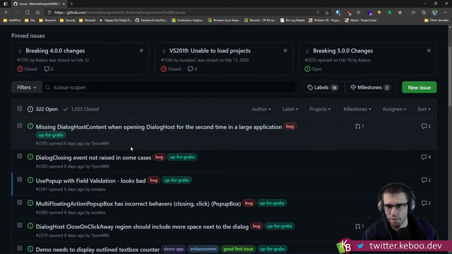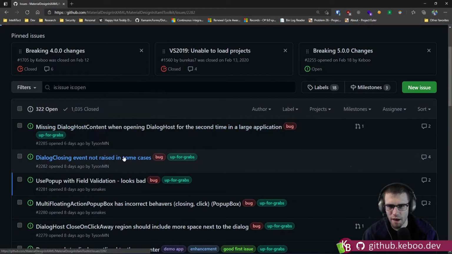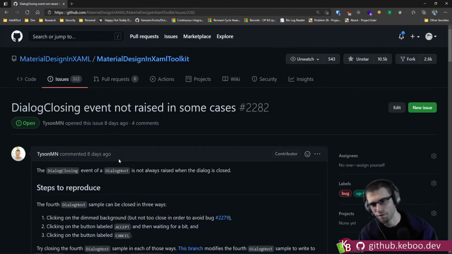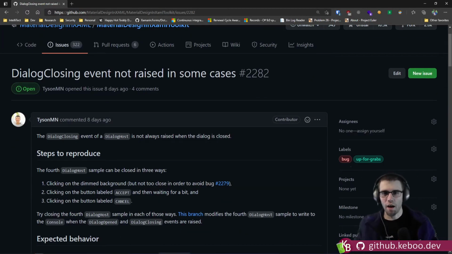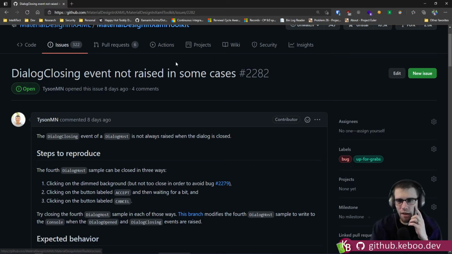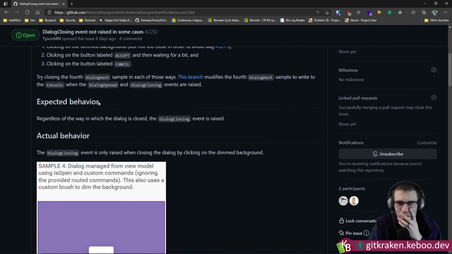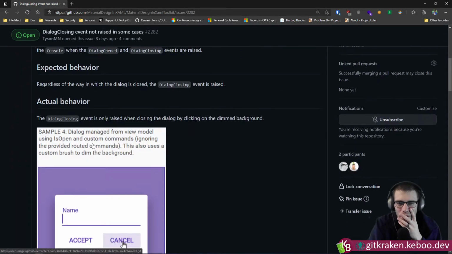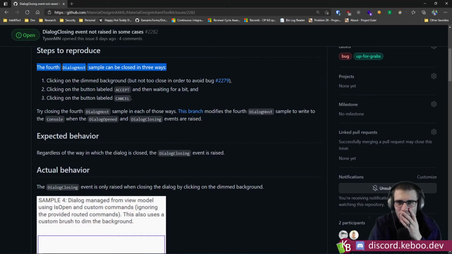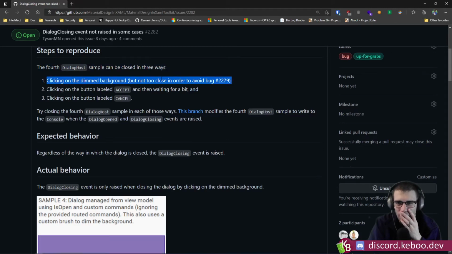Let's see what else is on the chopping block for this. Dialog closing. We're on a dialog host kick right now. Dialog closing event of dialog host is not always raised when the dialog is closed. The fourth dialog host sample can be closed in three ways. Yeah, so this is the one we were just looking at. You can click the dimmed background, based on this bug here, the button labeled accept and waiting for a bit, and clicking on the cancel.